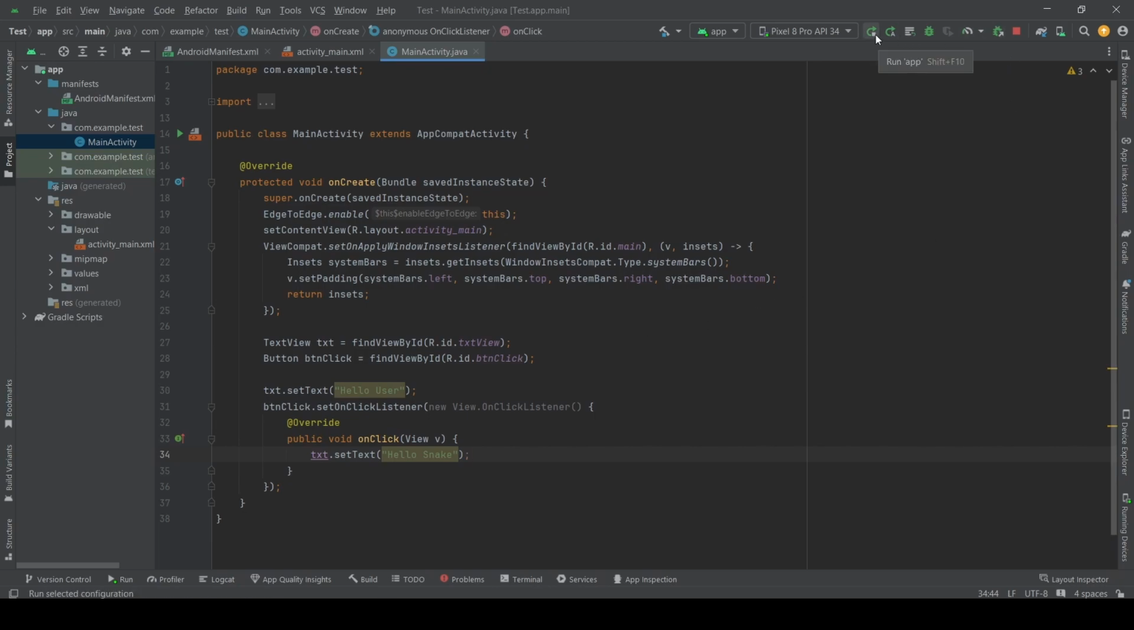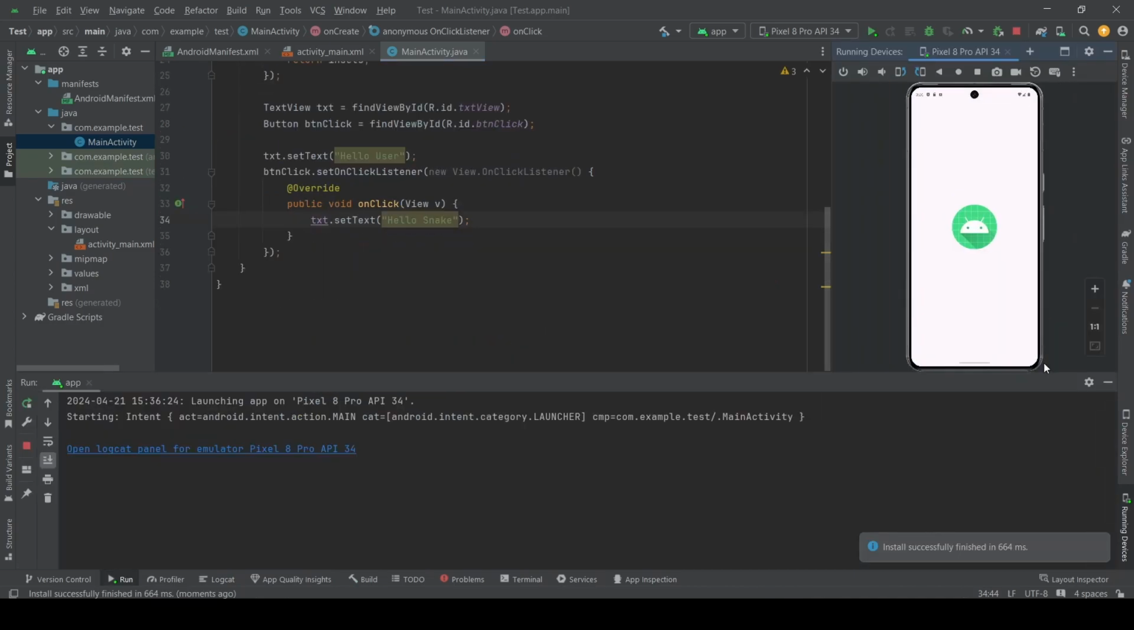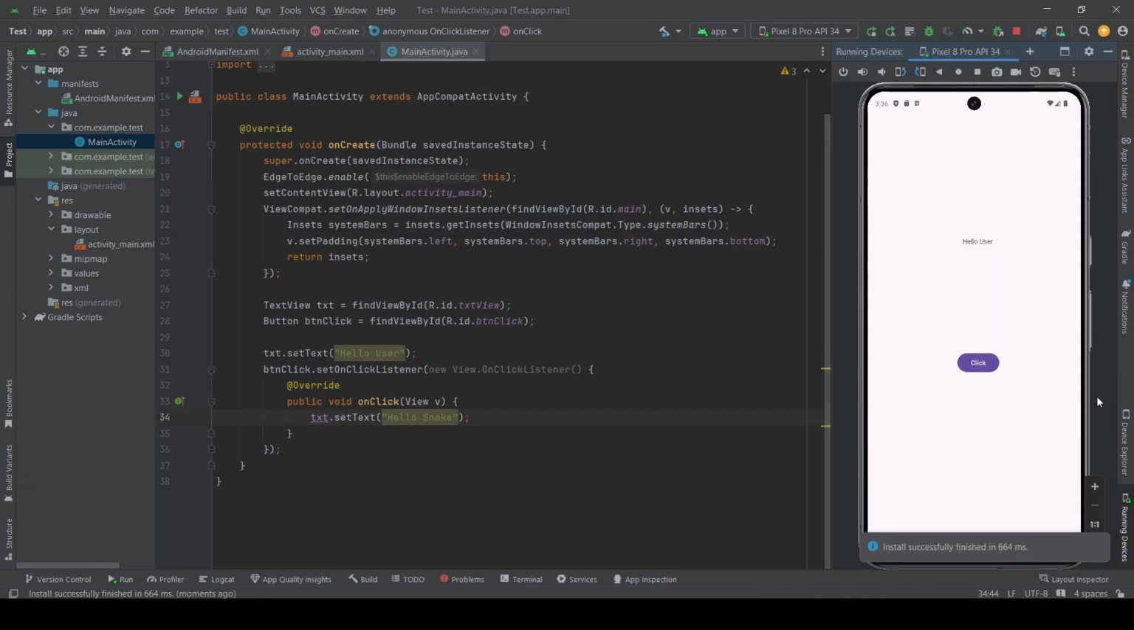Just like we did before. Okay guys, the activity is loaded. You see here, the function actually ran. It changed the name into hello user, which was previously hello world. You see, so let's test the button as well. Okay, let's click on the button. It turned into hello snake. So our app is working, guys.